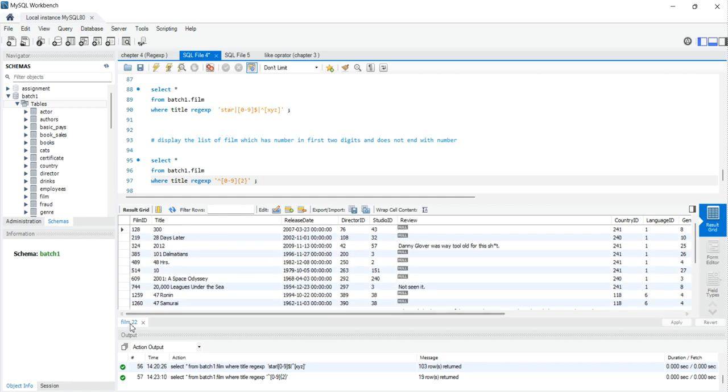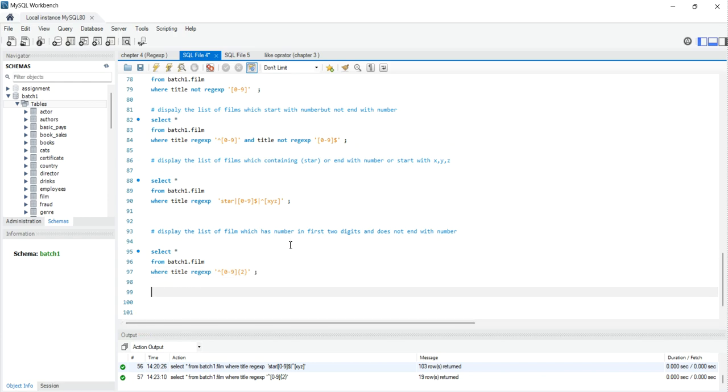So this is starting with 0 to 9 for the second number but not ending with a number. You will not see any film like that. I hope you understand how we can use regular expressions in SQL.